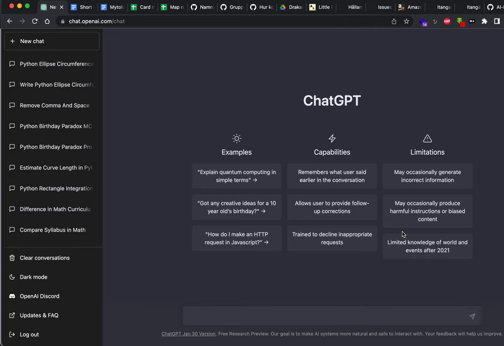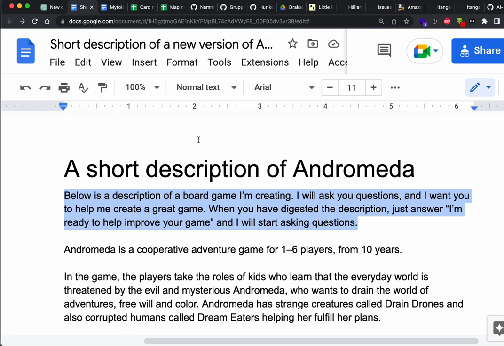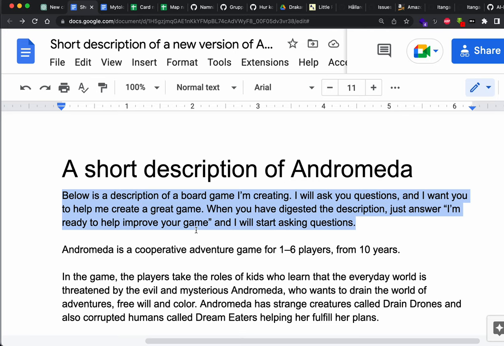I'm going to show you one of the ways you can use ChatGPT in board game development. I have here ChatGPT, as you can see up here, and I have a Google document with a description of a board game I'm making. It's prefaced by a text saying that I'm going to feed this to ChatGPT. I'm saying, here's a board game, and I will ask you questions, and I want you to help me create a great game. When you digest the description, just say, I'm ready to help.